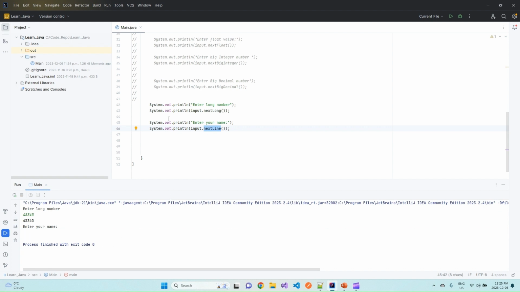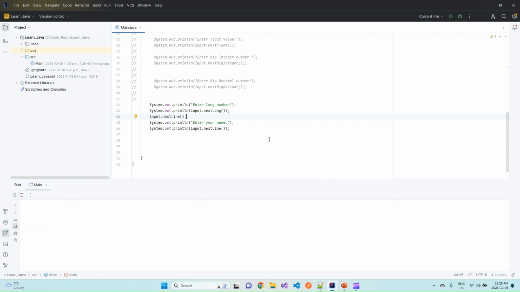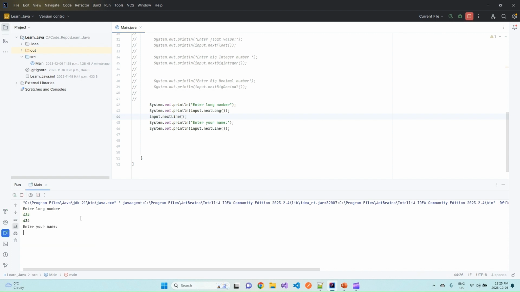So in order to fix this problem, after the next long you just put input dot next line. This way you will consume the line and then it will let you enter the name. So let's put the number here and now enter the name. Now everything is working fine. Or you can solve the problem by using next. If you use next, you don't have to add that. Okay, now Nabil.